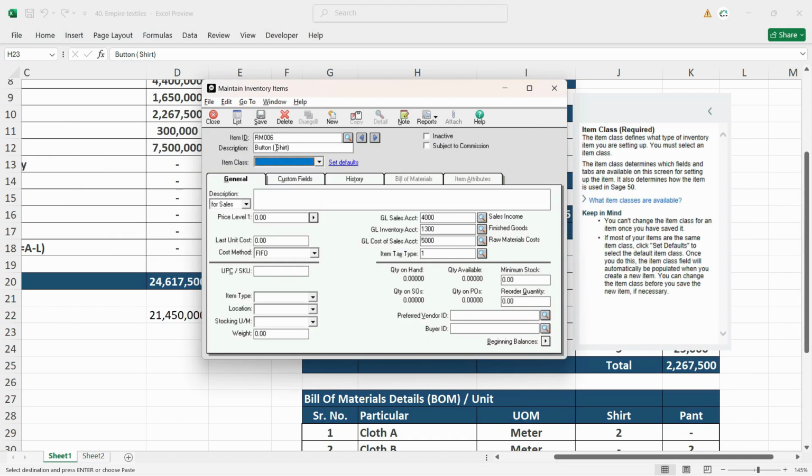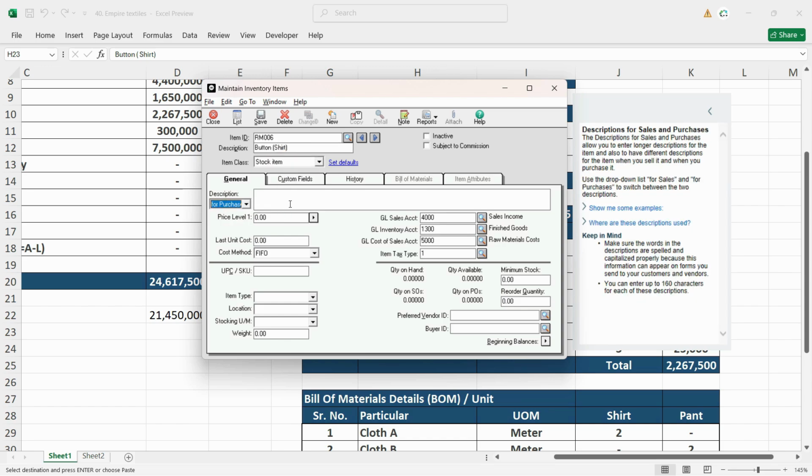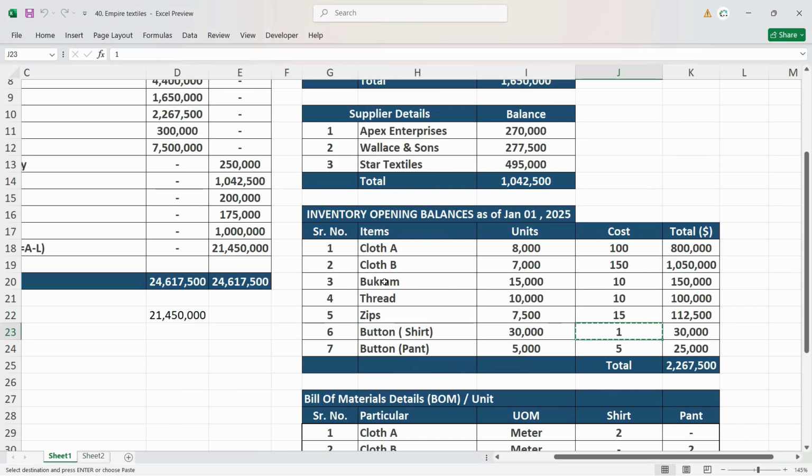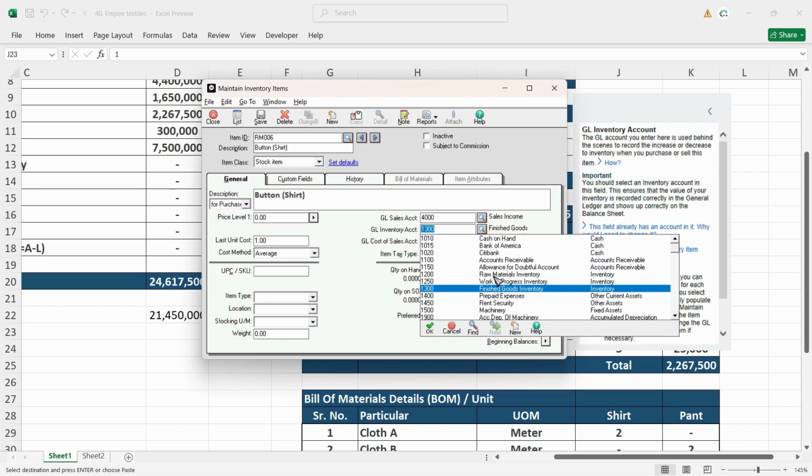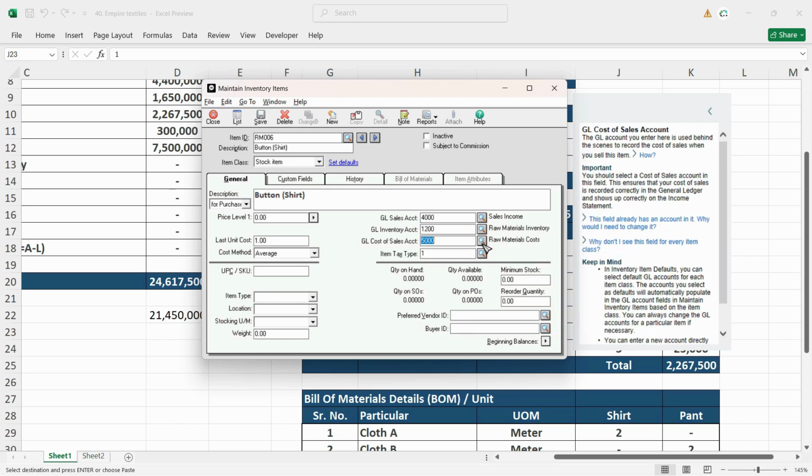RM006. Mention button shirts. It's a stock item and it will be used for purchases only. Just mention and paste it here as well. The last unit cost is 1 and the costing method is average. Sales account is already set, but since all the purchases we make for the raw materials will be in the raw materials for inventory, I'll change it to that.